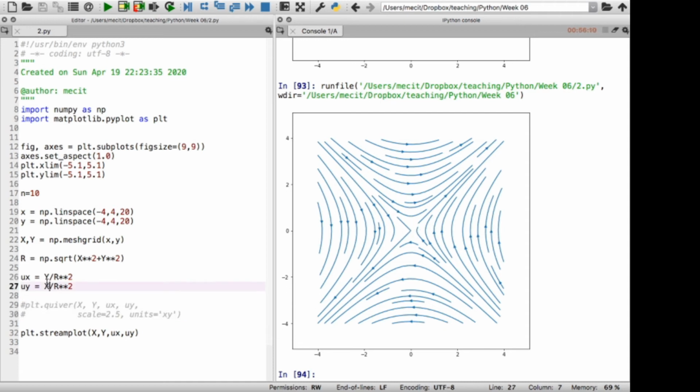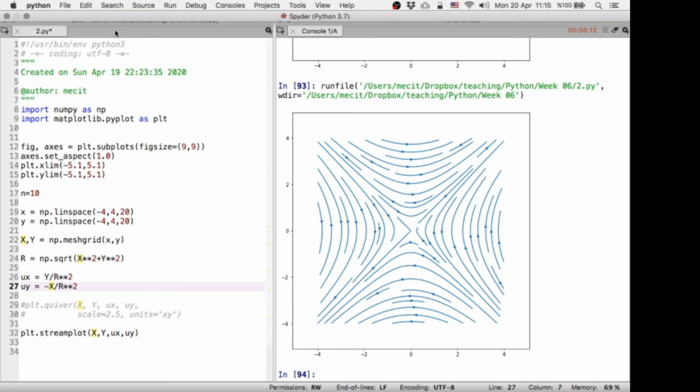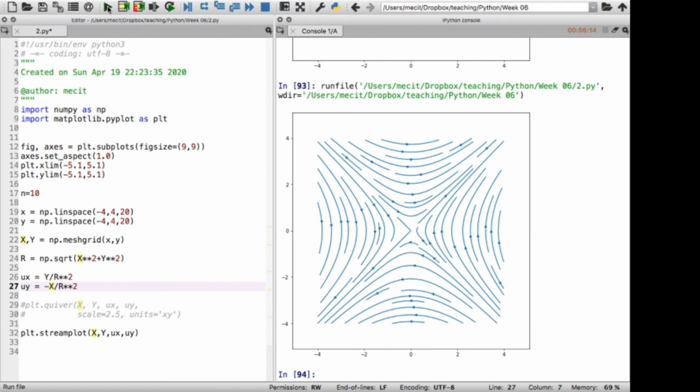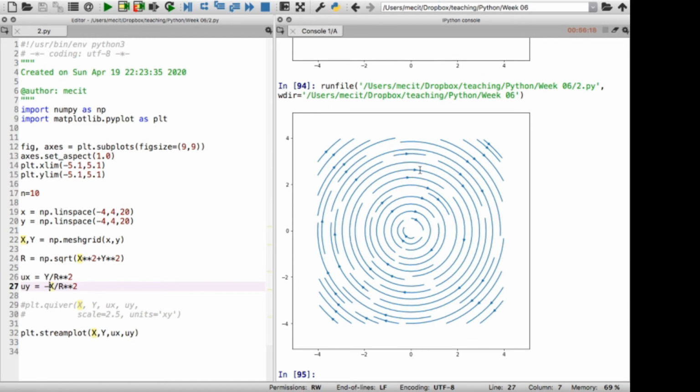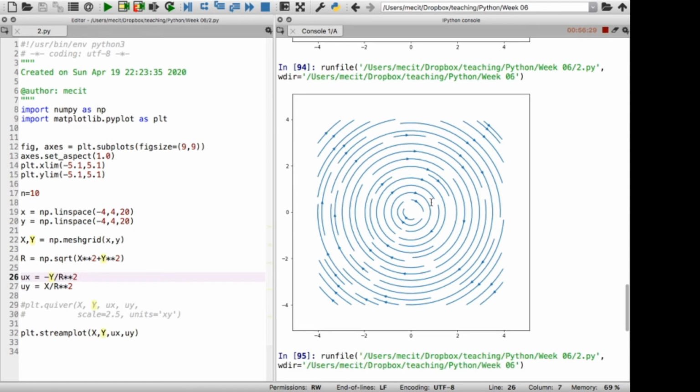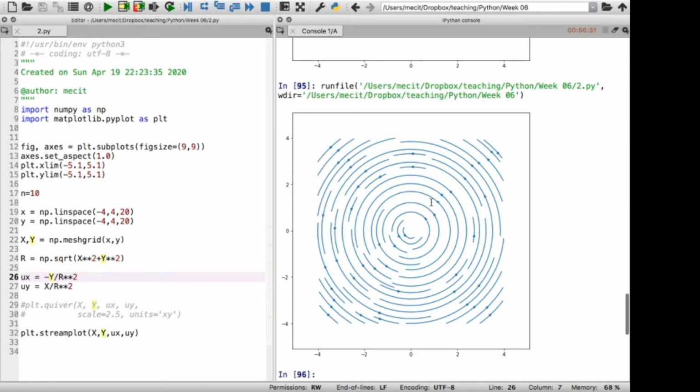Let's make this the vortex flow. Okay, here's the nice vortex flow I can see. So this is clockwise. To make it counterclockwise, of course you multiply it by -1. There you have now the counterclockwise.